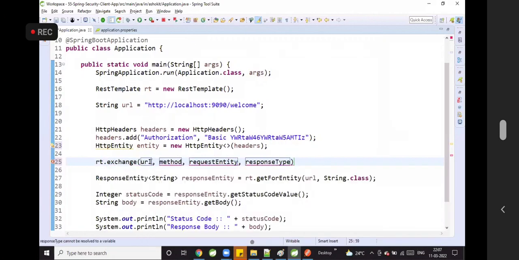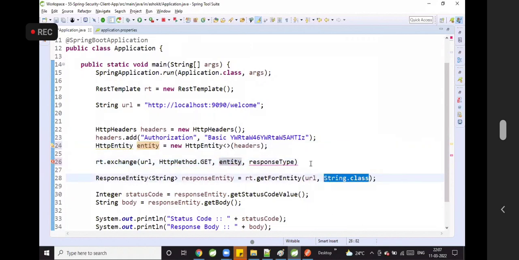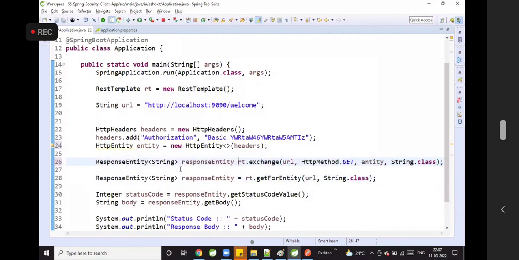URL we know. Method is what? HttpMethod.GET. Entity we already know, which contains the header. Response type is what? String.class. With this, we are getting the response entity. Let me remove this line.